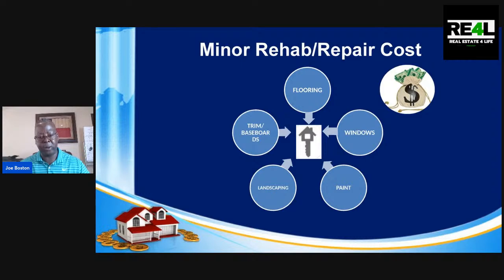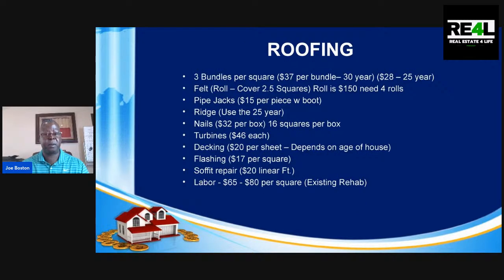For example, with windows, you should go to your local hardware store, Home Depot, Lowe's, see what they have in stock that's standard, and then try to modify your property to what products are standard. Then you won't have a problem with lead times, because lead times can become a real issue when you're talking about speed and efficiency.